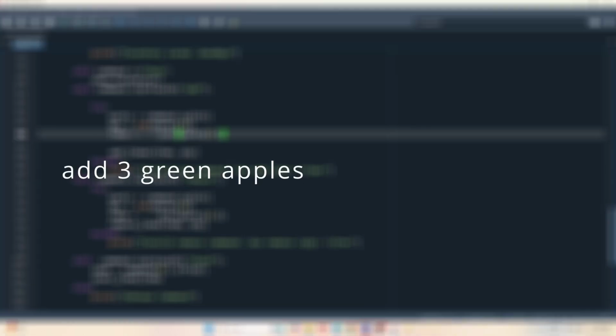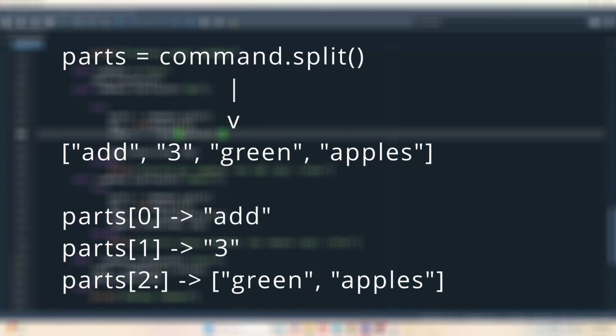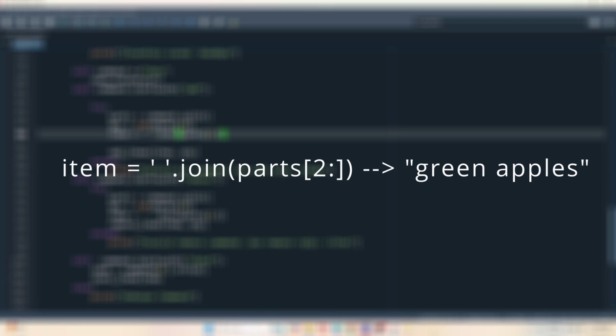Let's say the user enters this command, add 3 green apples. Then parts equal to command dot split becomes a list. The elements of the list would be add, 3, green, apples. Now if you run item equal to space dot join and pass the part of the list from 2, now if you run this, it becomes green apples, a single string.